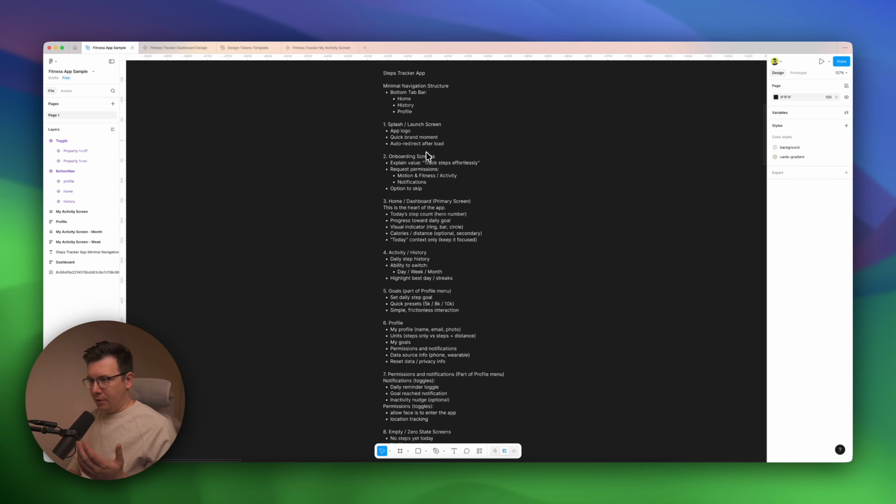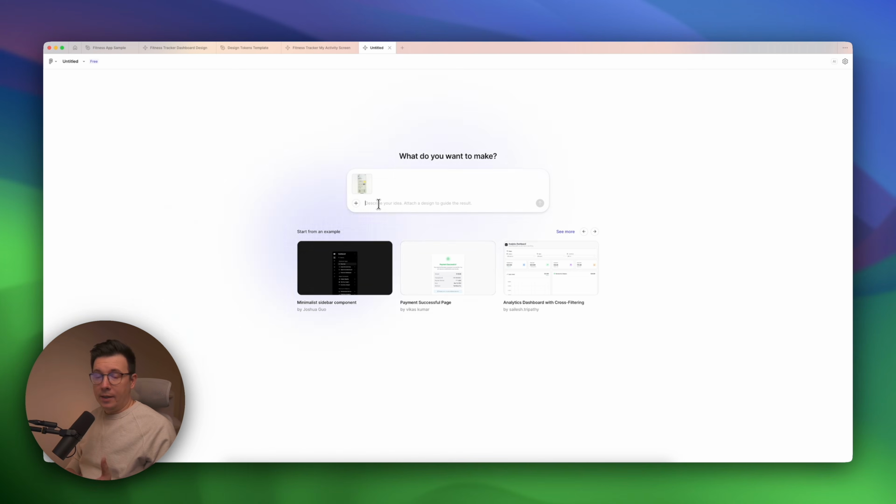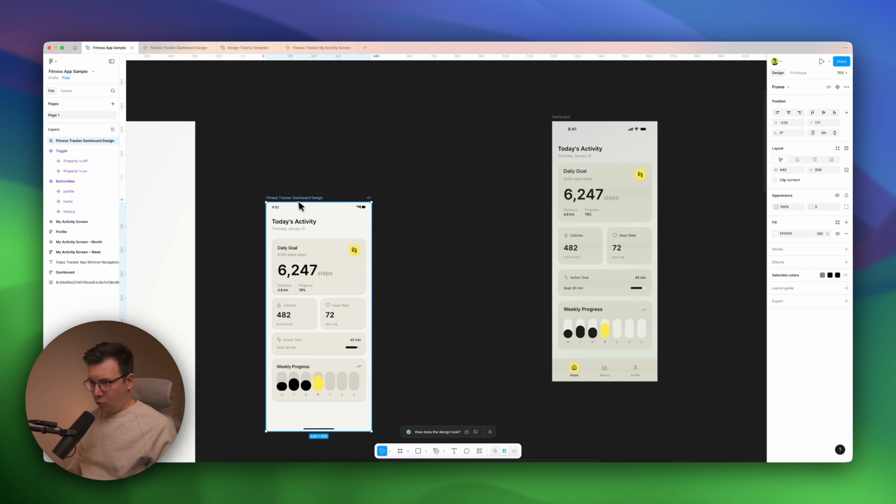We'll build a real interface together, a steps tracker app, step by step. You will see my exact workflow, how to start a project, how to use design references the right way, and how to update the layouts so they match the original inspiration. By the end of the video, you will know how to prepare these designs for exporting into Cursor or Claude Code so you can go from design to working app much faster.